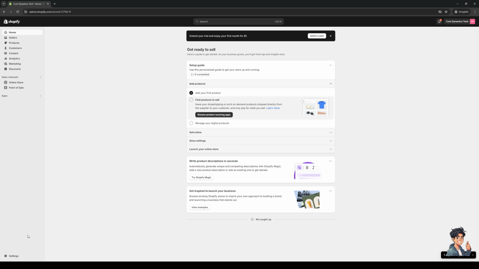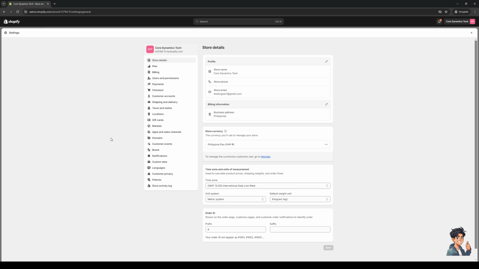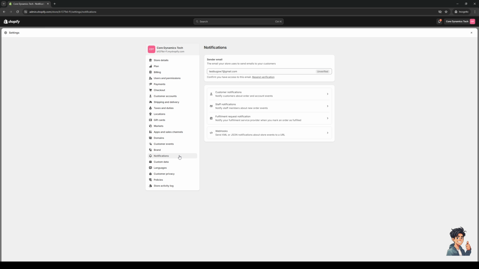Just navigate to the bottom left corner of the screen, click on settings, and from here we're looking for the notifs tab. Now the notifs tab is the one between brand and custom data. So it's this one right here. And we're simply going to click on it like so. It should open up this little window with 4 different options to choose from.